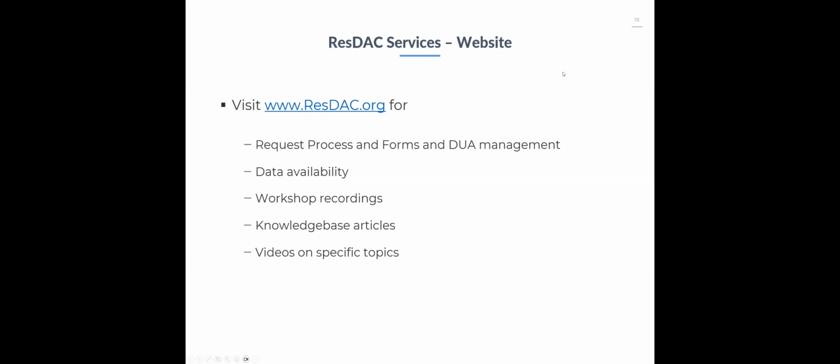And then we have our website, which you can go to. We have the request process on there if you want more information about that. Any forms you need, anything you need to know about how to manage a DUA if you already have it. We have a page that gives you what data is available right now, which years of data. There are workshop recordings, and knowledge base articles for some really specific questions, like how do I identify emergency room visits? You can go and see if we have a knowledge base article to help you with that. And we have just some videos that aren't full workshops, but they are on specific topics like assessment data that's available from the Centers for Medicare and Medicaid Services, for example.